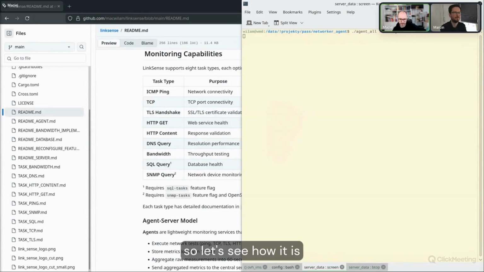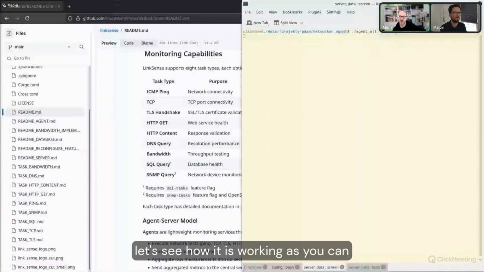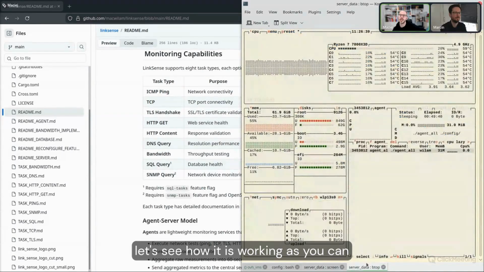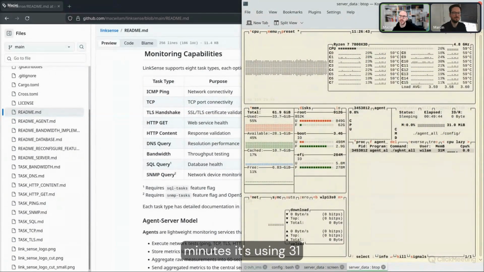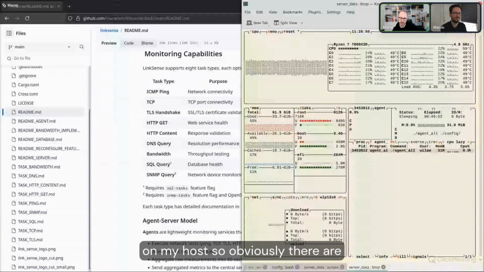So let's see how it is working. As you can see, this agent has been working now for, I don't know, 49 minutes. It's using 31 megabytes of memory, and it uses barely any CPU. Yeah, this is on my host.